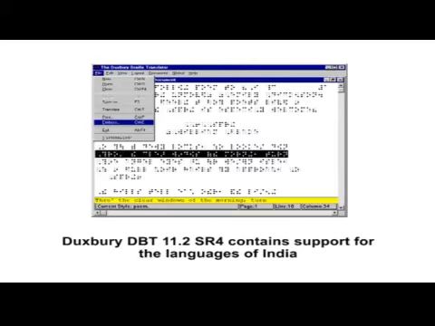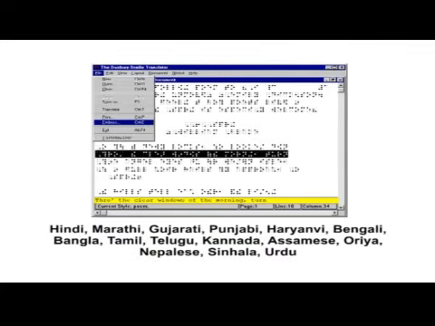Duxbury DBT 11.2 SR4 contains support for the languages of India, includes all major languages including Indian languages such as Hindi, Marathi, Gujarati, Punjabi, Haryanvi, Bengali, Bangla, Tamil, Telugu, Kannada, Assamese, Oriya, Nepali, Sinhala, Urdu.